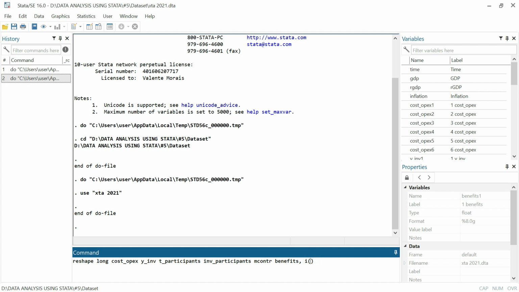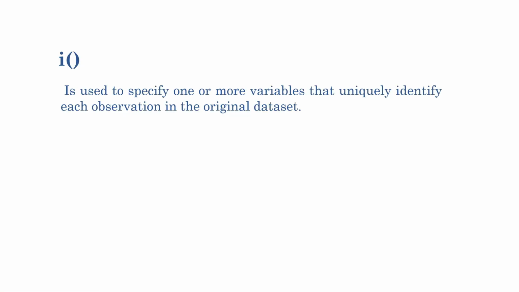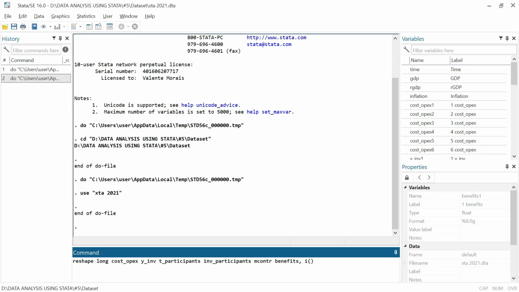Why are we using I here? I is used to specify one or more variables that uniquely identify each observation in the original dataset. These variables define the unit of observation, such as individuals' IDs, country codes, or any other identifier that distinguishes each row. In our dataset, we can use, for example, time within this bracket here.